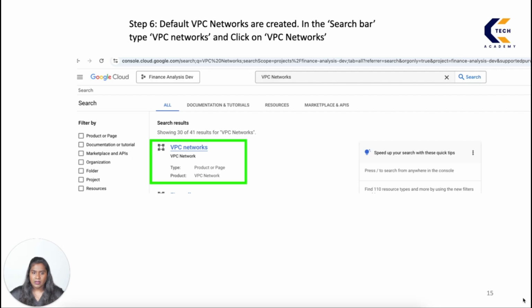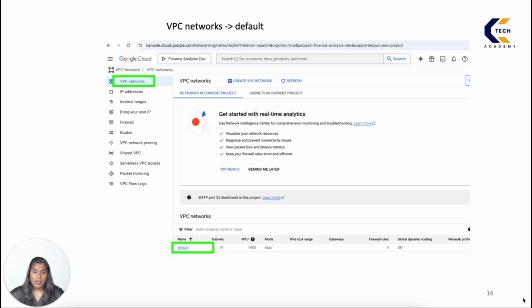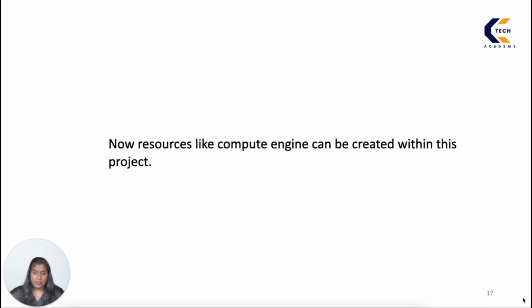Step 6. Default VPC networks are created in a newly created project. In the search bar, type VPC networks and click on VPC networks. You can see the default VPC network. That's it. Now resources like Compute Engine can be created within this project.